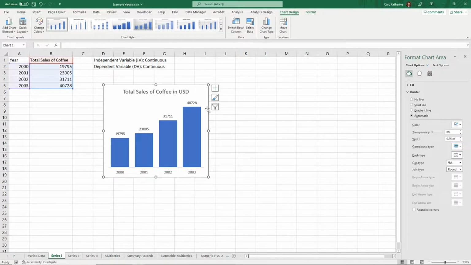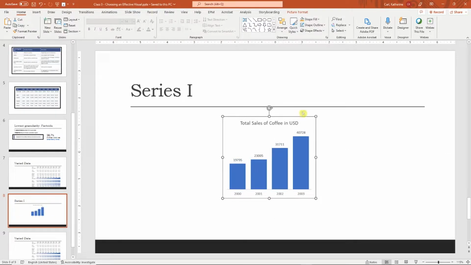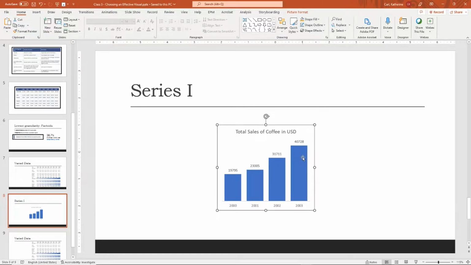I'm going to go ahead and copy this and paste it over in PowerPoint. So I'm just going to right click, and I'm going to paste this one as an image because that makes it quite simple. And I can now use this in my presentation. It's very bare bones. If I wanted to, I could bold up the text as well.